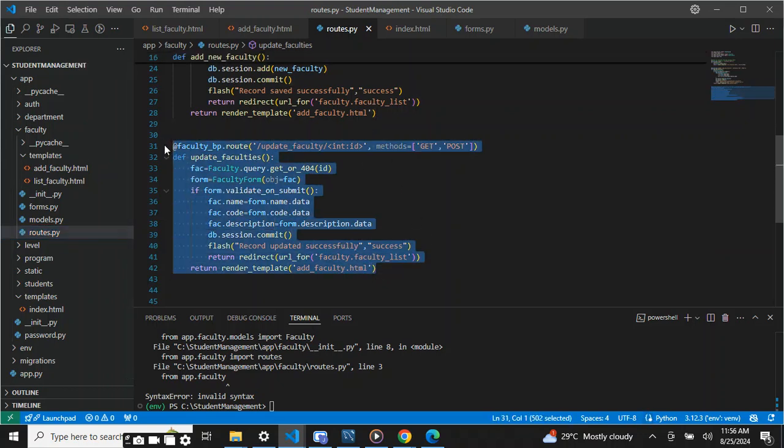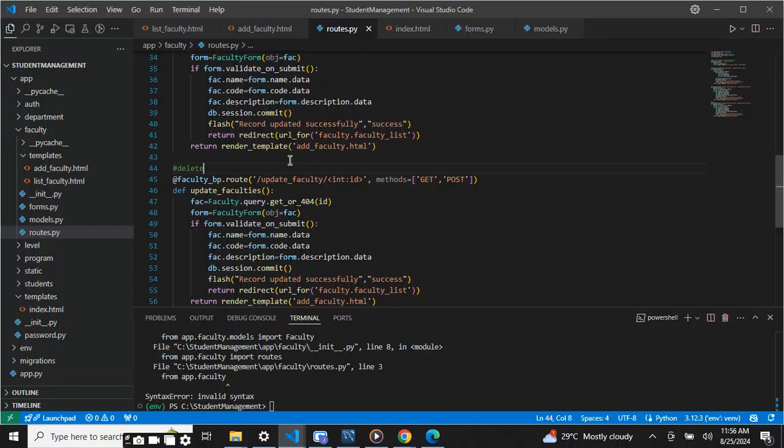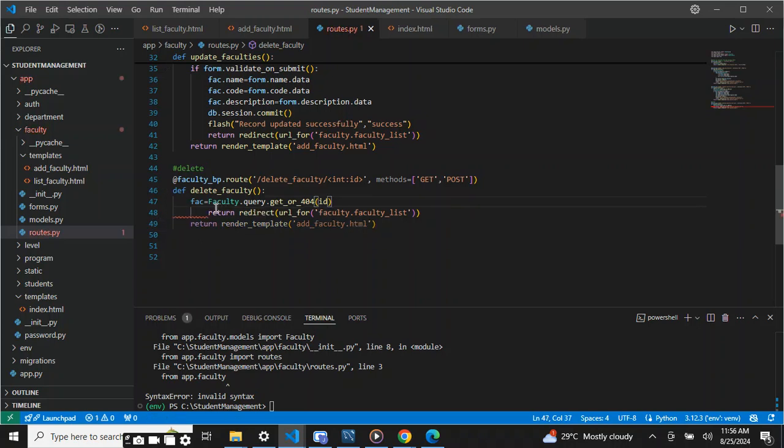Let's do the delete so that we know we are done with this route function. So this is for the delete. I will change this to delete faculty. I have the same pattern of getting the ID. When it gets the ID here, it's not actually creating a form, right? I'll remove everything here. When it deletes, take me to the faculty list, still maintaining the faculty list.